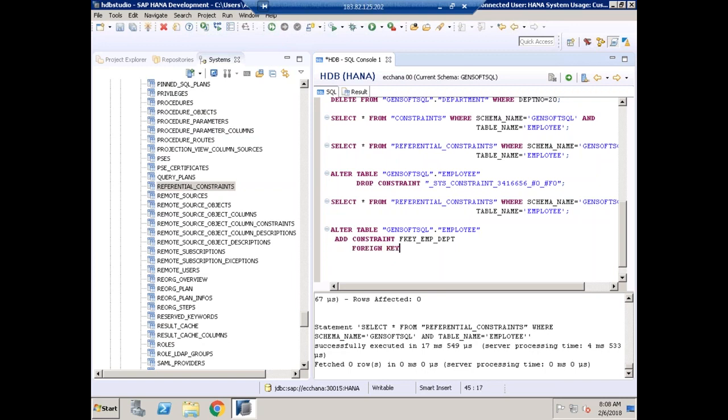What is the column name in employee? D number. REFERENCES gensoft_sql.department, and in the parentheses, department number. Okay, in the employee table D number, and in department, department number. Done. There are two things here that I can do.